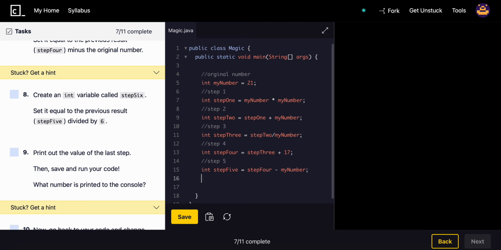Now step 6. Okay, step 6. Step 6, we have int step6 equals, set it to step5 divided by 6. Okay.